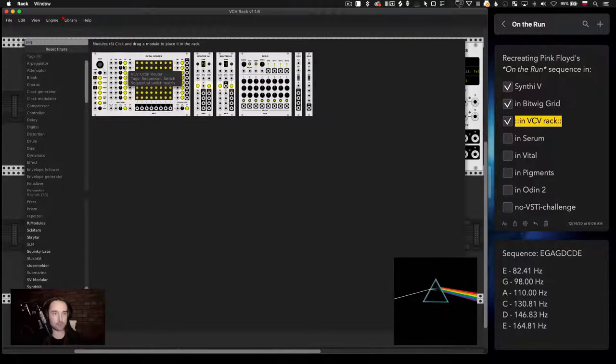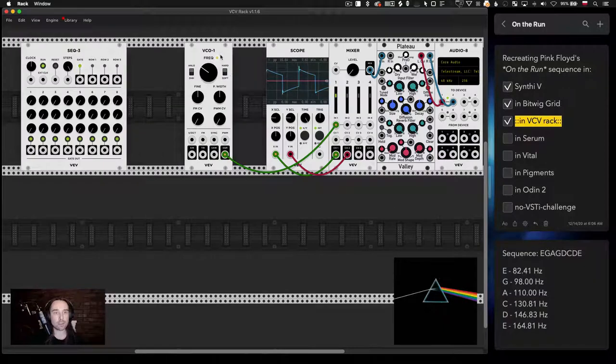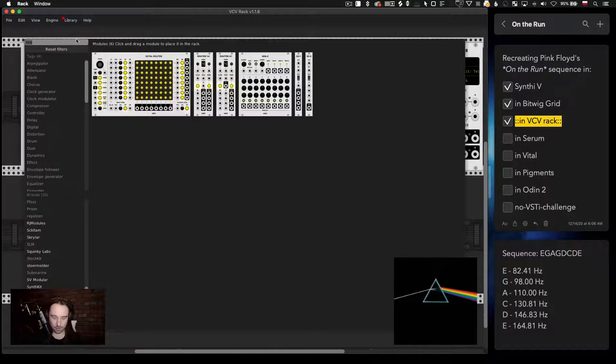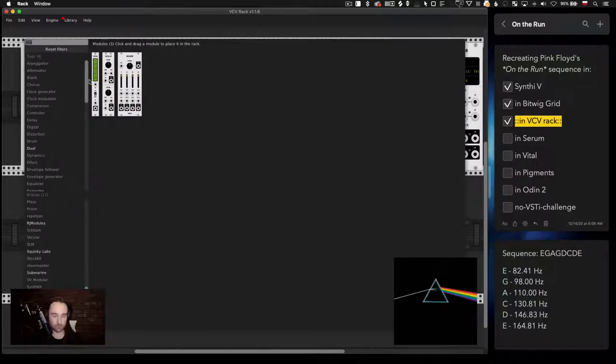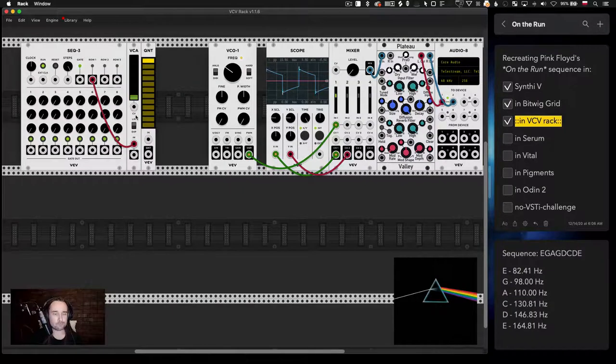Then we need a sequencer. Now, because the sequencer has a huge range, I like to scale it to 10% so we don't have to be so careful with those knobs. And because I'm lazy, I'm going to go through a quantizer.